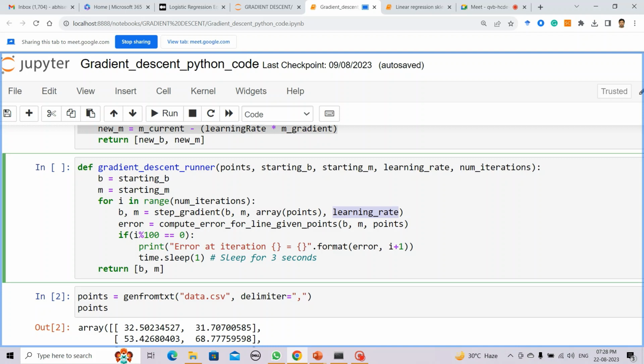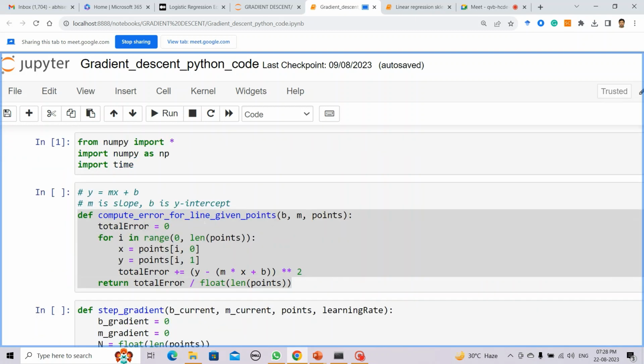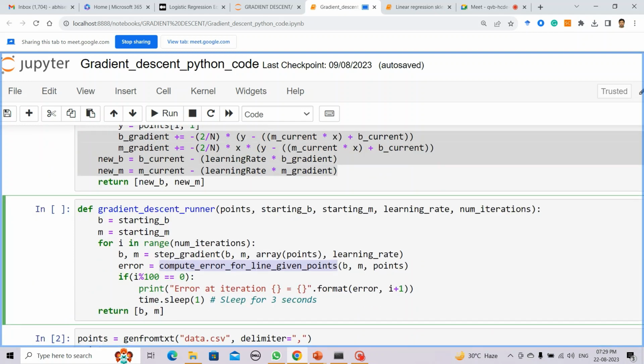Then, based on the new b and m that we have got, what do we have to do? New b and m means we have got a new straight line. You can assume it in this way. If you have a new straight line, you now have to calculate the average error based on the straight line, because with a new straight line you can easily calculate the predicted y for each and every x. That is what this compute error for line given points does, that you have already seen here. Based on that, we will get an average error. This is the error.